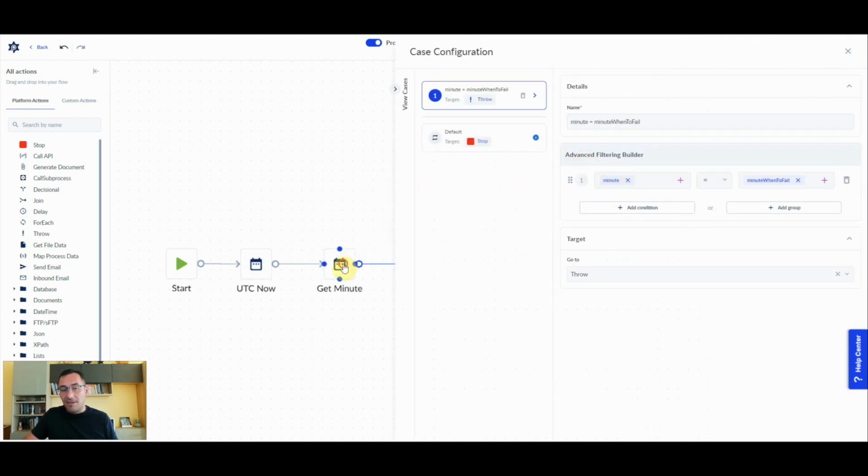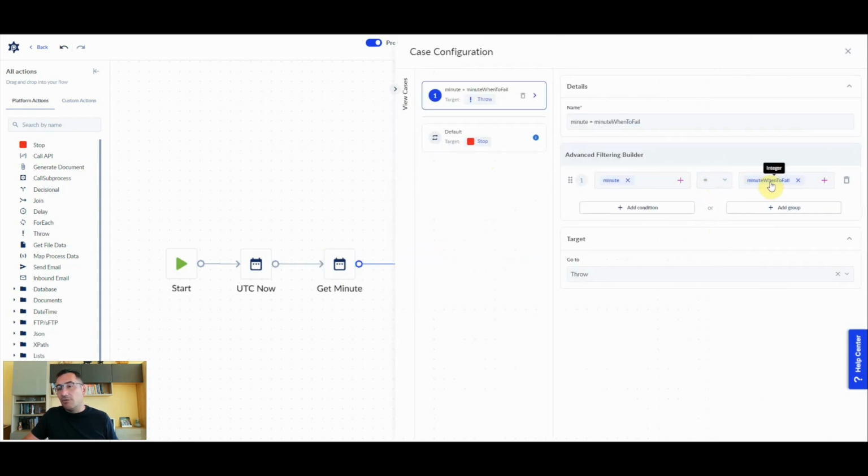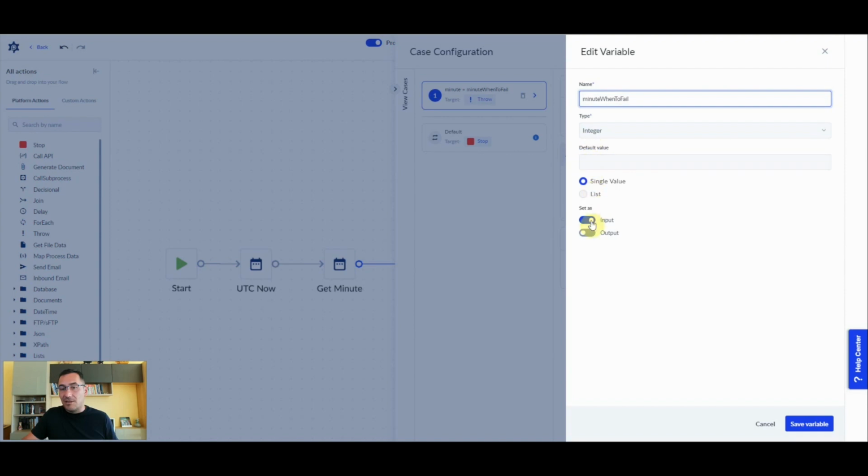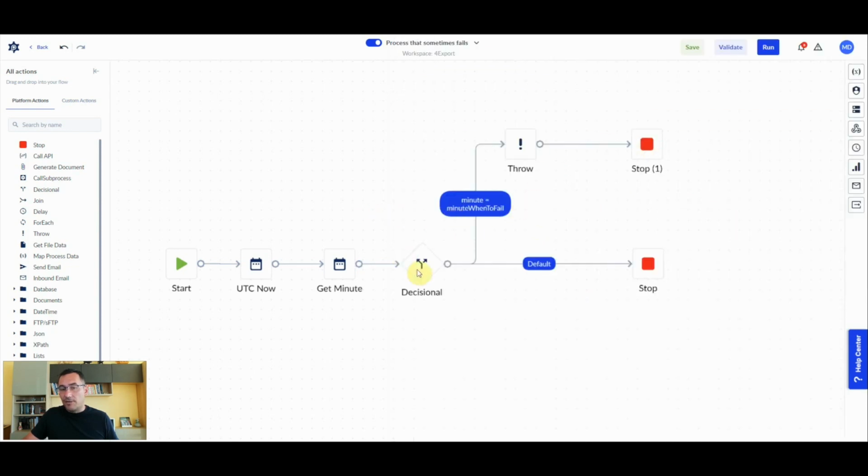So if the minute that I just got equals minute when to fail, and this is an integer variable marked as input, so it's required when you run the process. So if those two variables are equal, then go to throw. Otherwise, go on the default branch and stop.